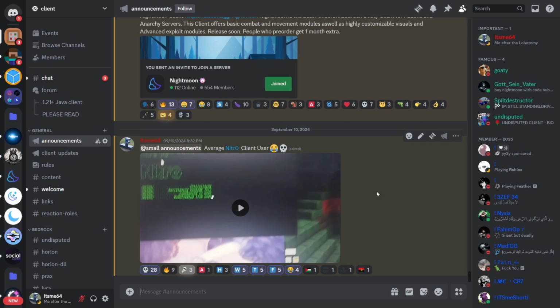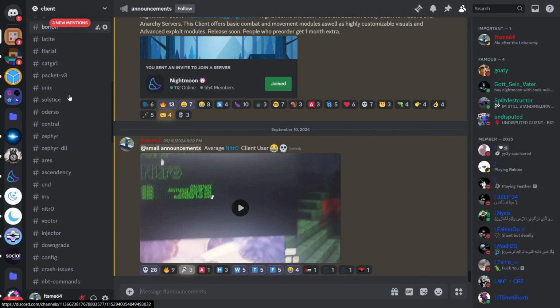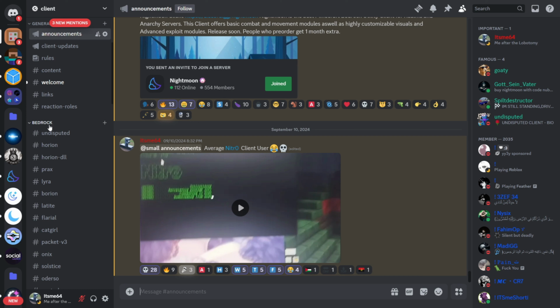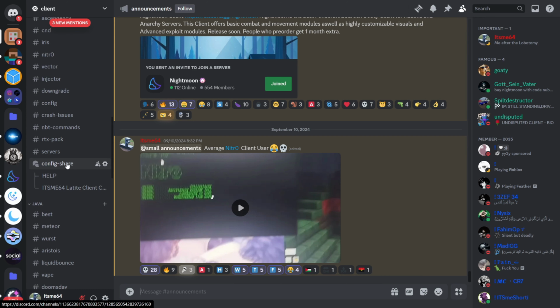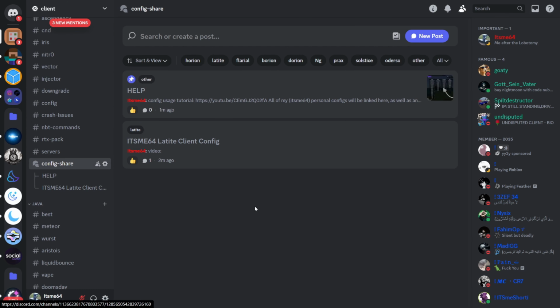So to get your hands on my config, you want to join my Discord server. This is going to be linked down in the description below. Then once you're here, you want to go down to the bottom of the Bedrock category, which you can see over here, where you will find the config share area. In this place, you can share your own configs. Currently, I literally just created this.